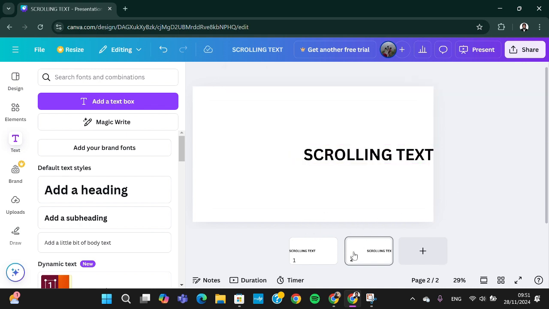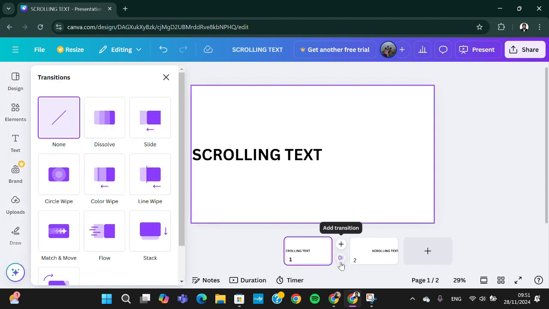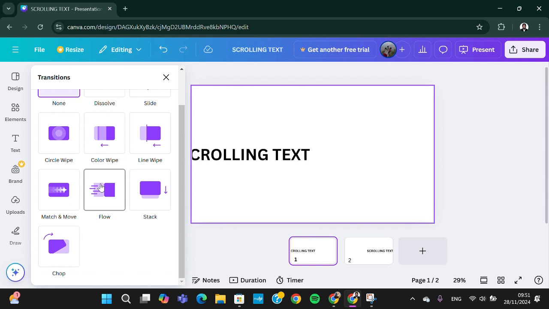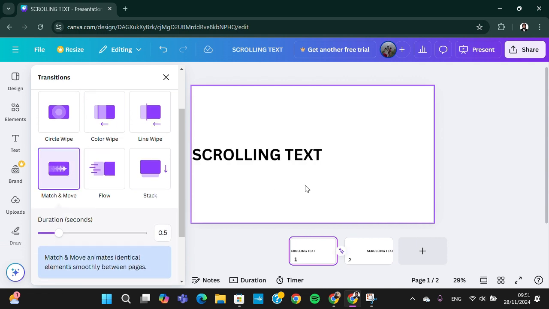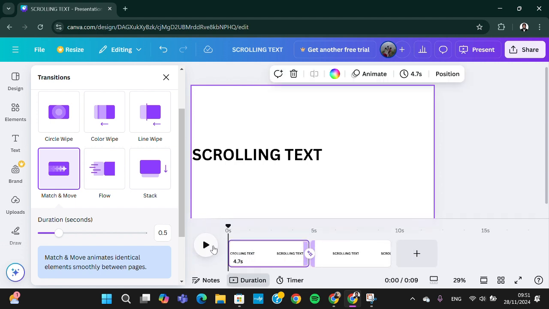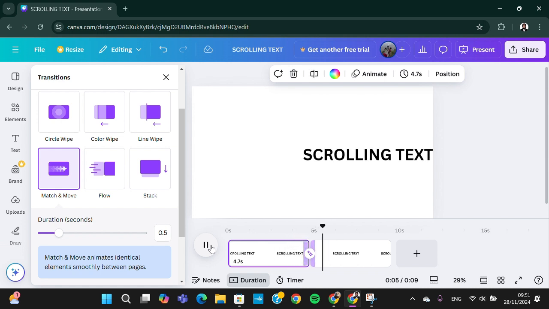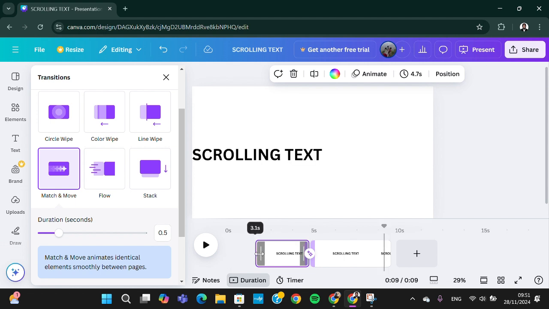Okay, and we're going to add transition. You can click on add transition right here, and then you're going to select match and move. Okay, and this is the result guys. You can change the duration if you want. I'm using 5 seconds, and as you can see that the scrolling text effect has been created.